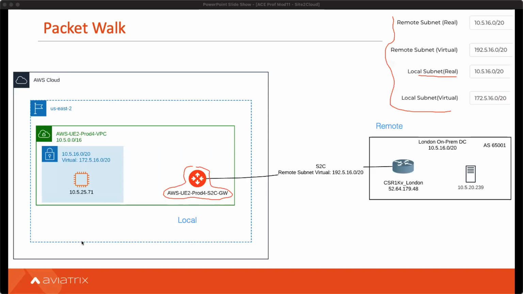Then there is the real versus the virtual. The real is the overlapping, the actual address that has the problem. So the real address is 10.5.16.0. So you can say local real, or local subnet real, is, again, local means the cloud, and real means the overlapping address. So it's 10.5.16.0.